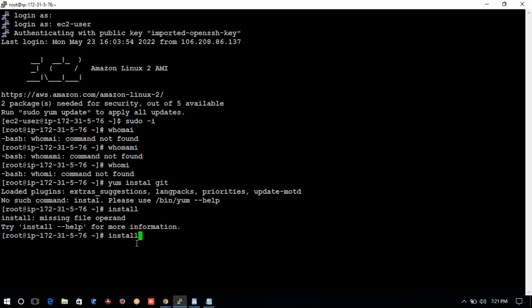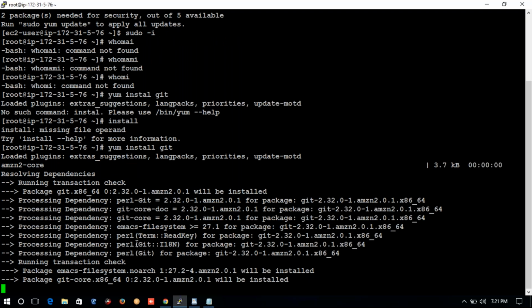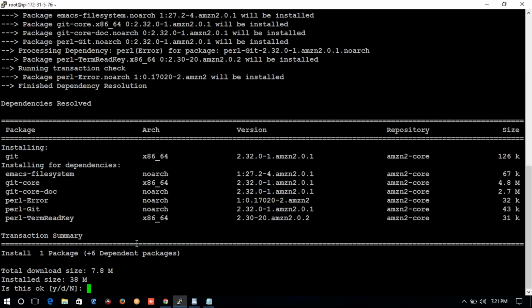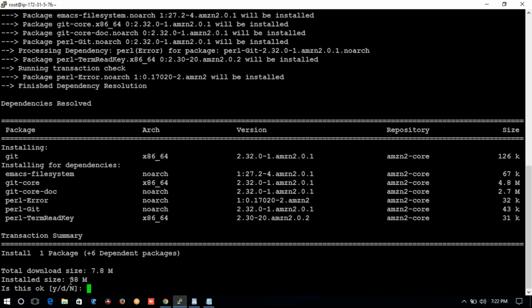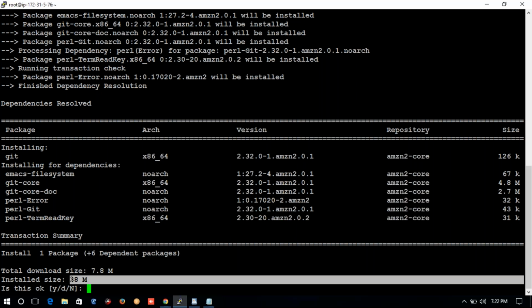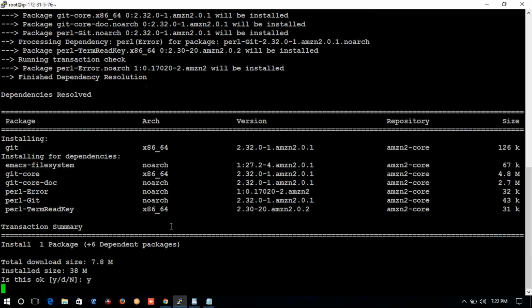What did you do? You should add L here. That's what I'm telling you. Yum install git. See, now it is installing the application. It is checking actually. It is telling that the total size of downloading would be 7.8 MB and the installation size will be 38 MB. Would you like to proceed? Yes. Either you can give YES or just a Y is also enough. Enter.